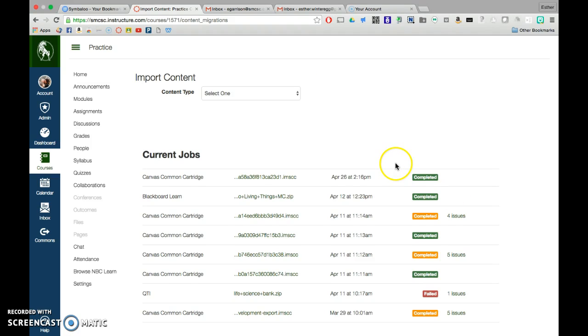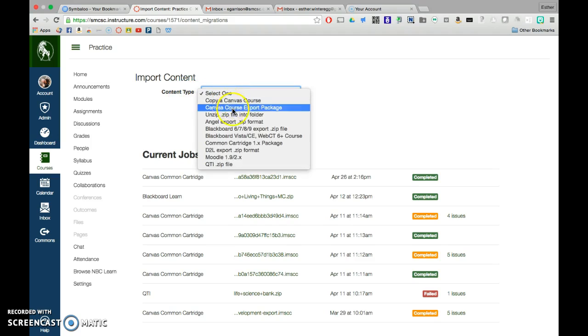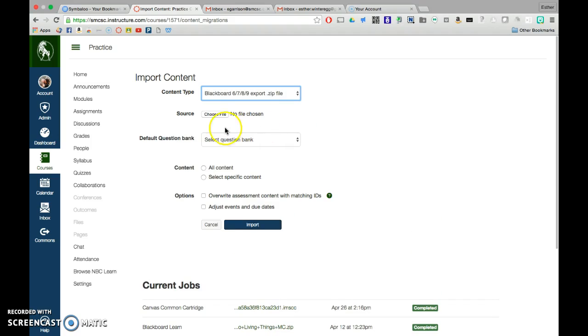And now you'll see this page. Mine had a bunch of jobs, so you can tell I've practiced a few times. Some of them have failed, some of them have had issues. But your next step is going to be to pick the content type. So we are going to go down to Blackboard 6/7/8/9 export zip file. Because when you went into Examview and you went to File, Export, you chose Blackboard 6.0, 7.0, and that title actually continues. So that's why we are choosing this option. So I'm going to click Blackboard. Now you'll be prompted to choose the file.